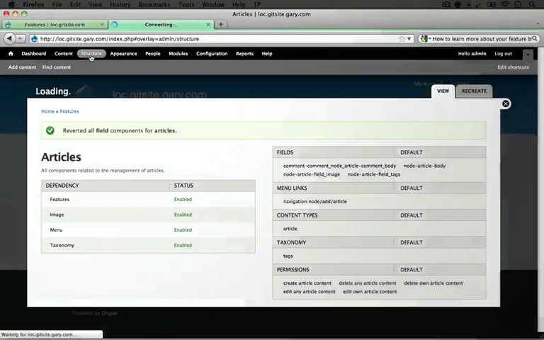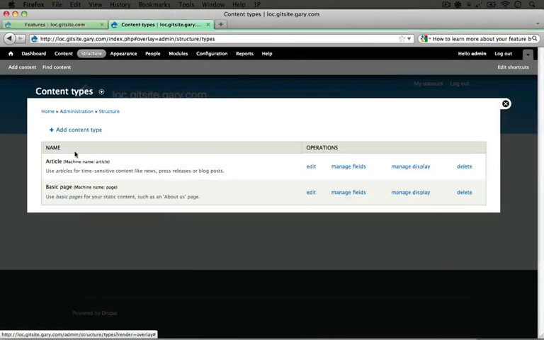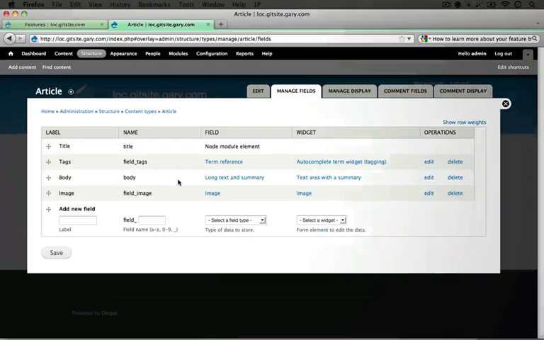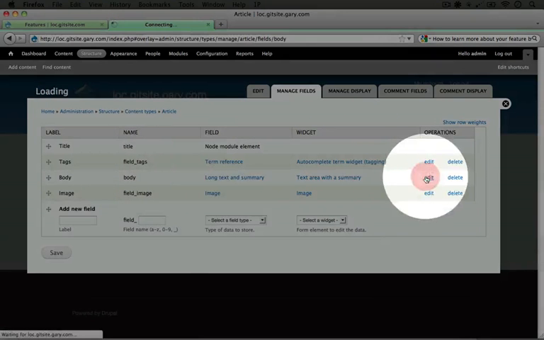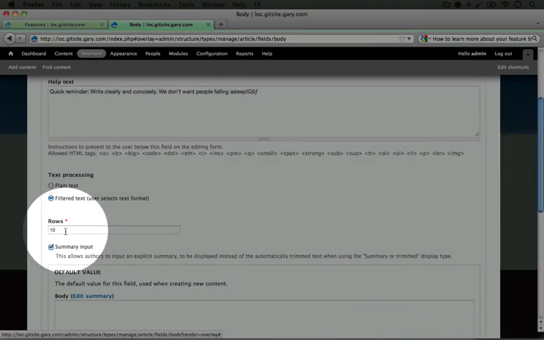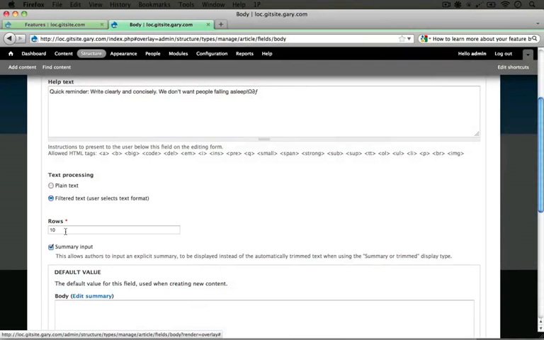And now if we took a look at our change and we went to Structure, Content Types, and then next to Article, went to Manage Fields, and then next to Body, clicked on Edit, and scrolled down, we see that now it shows rows 10 instead of the default 20. So Gary has successfully pulled in the change that we made on our local feature.